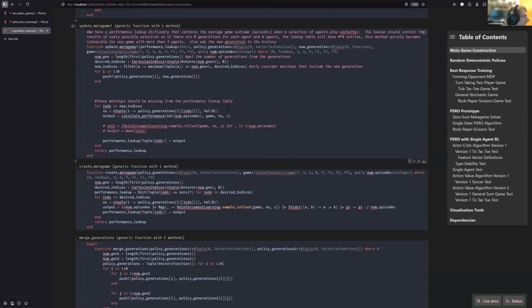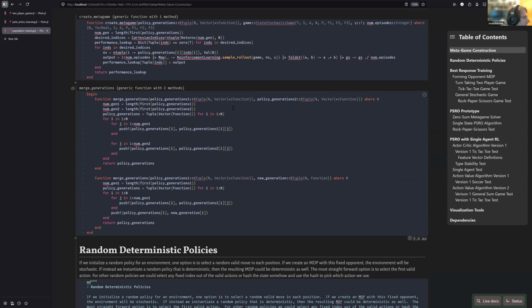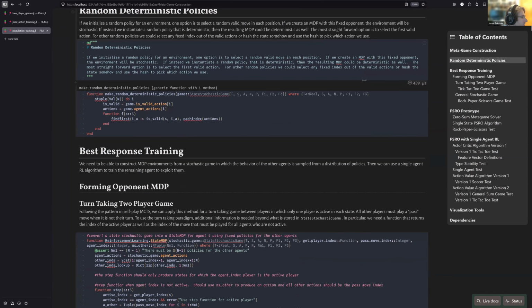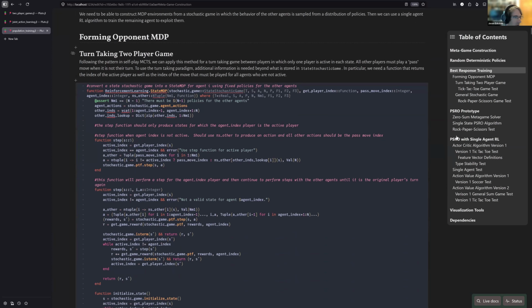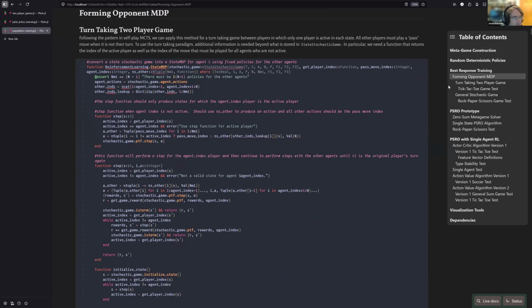And then, yeah, there's some other stuff here that's not that important. But the main thing we have to do to implement this algorithm is to form the MDP that we're training against, right? This is left over from how I built this multi-agent reinforcement learning on top of the existing reinforcement learning package that I had.